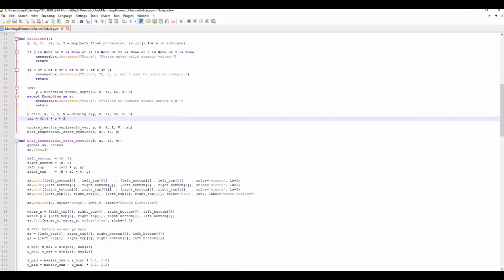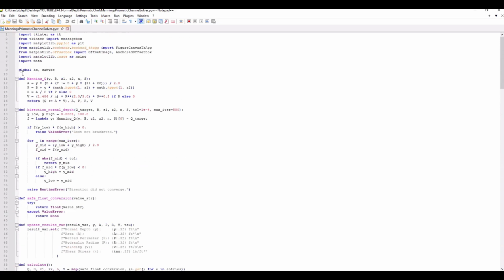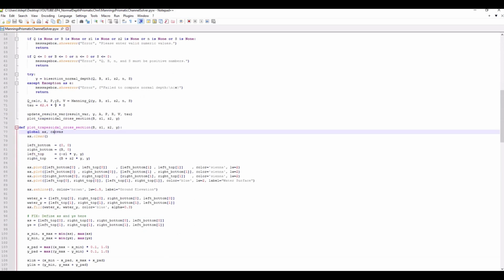So let's talk about plotting. Here are my axis and canvas that I created globally on top, and here is my left bottom corner. I put it at 0, 0, and then the right bottom corner, which means bottom width and 0, and I calculated the top left and top right points so that I can plot my cross section. And here is my plot.